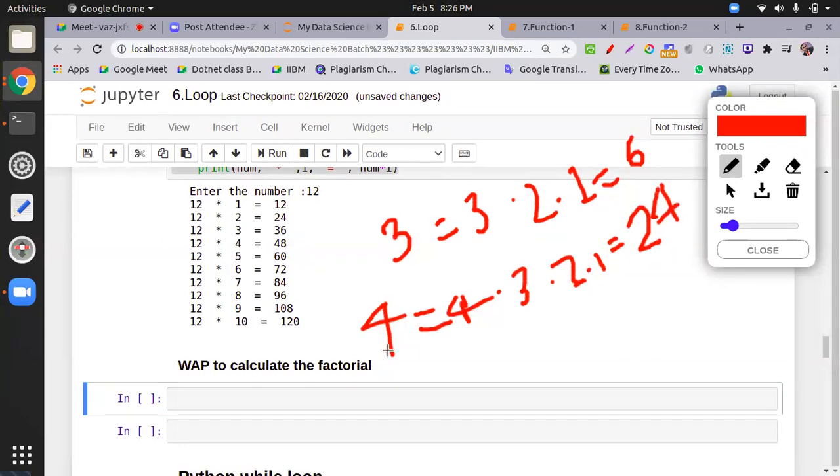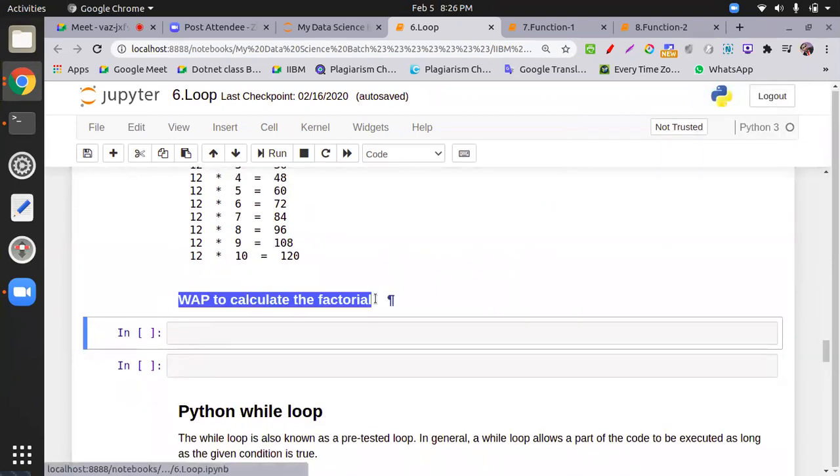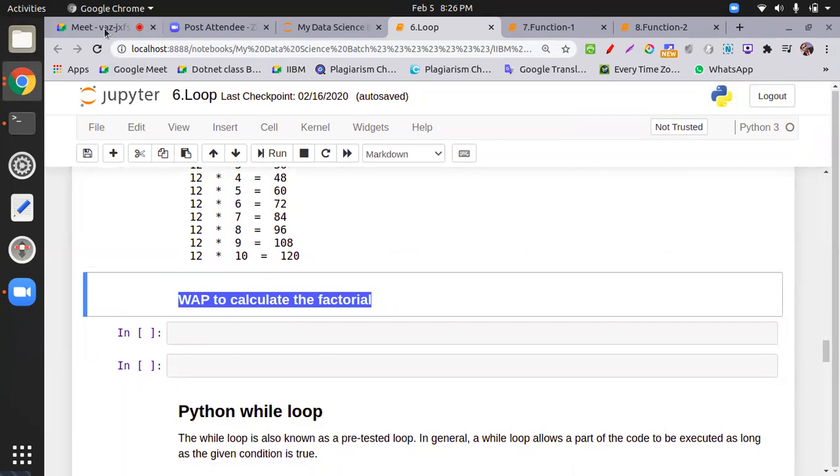Okay, so kindly develop a program. Write a program to calculate the factorial of a given number. Okay, you have to take input from the user.